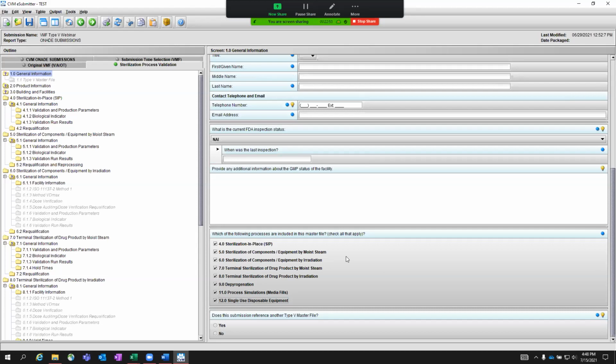You will notice that as I selected each option, that set of questions became activated in the left panel. The final question asks if this master file references another Type 5 master file. This may include master files for irradiation facilities, facilities that depyrogenate components, or any other relevant Type 5 master file. If you select yes, screen 1.1 Type 5 master file will become active.